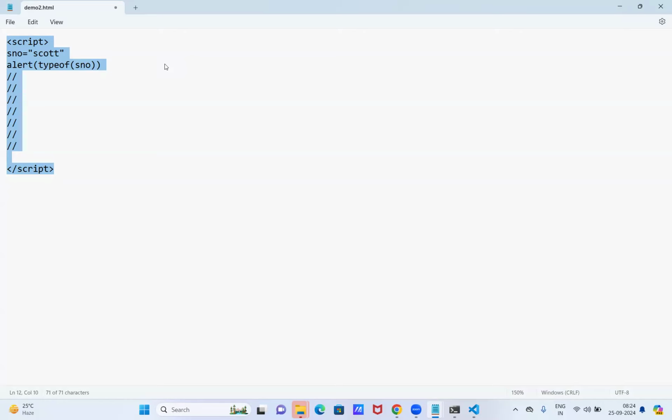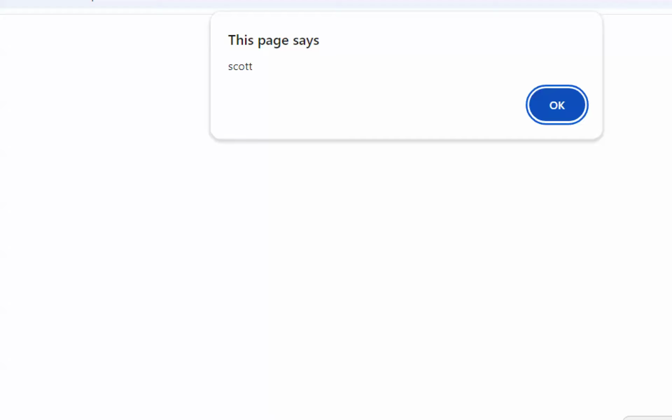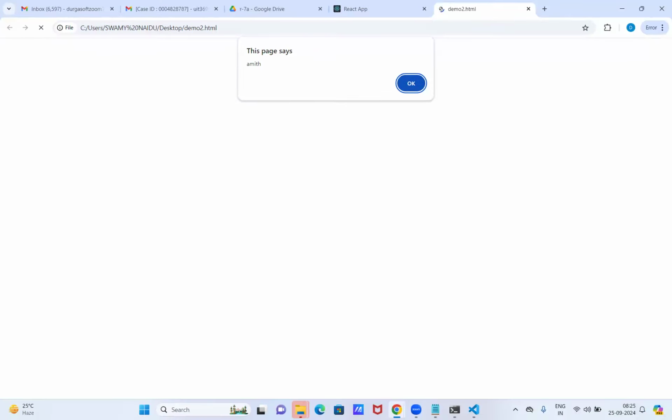For example, in the script, the script opening and closing tags are everywhere. In this, what I'm doing here, two message boxes I'm printing. Alert Scott, alert Amit, like this. Now you can see it displays the output. Scott is one message, Amit is one message.